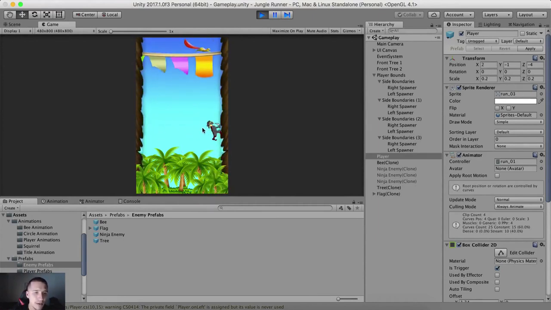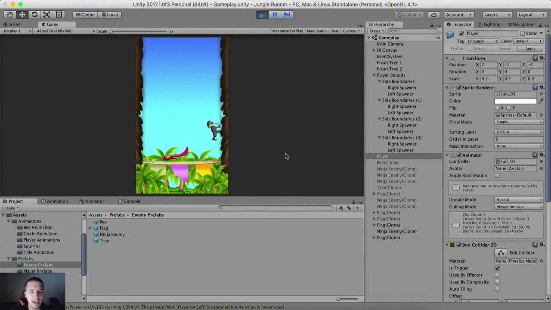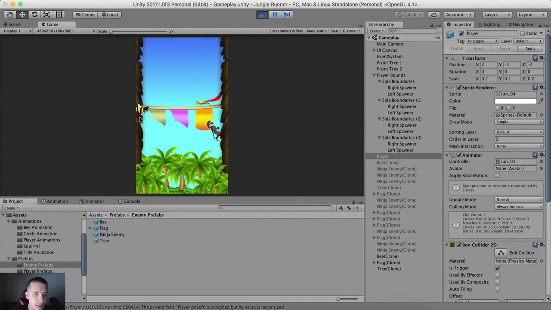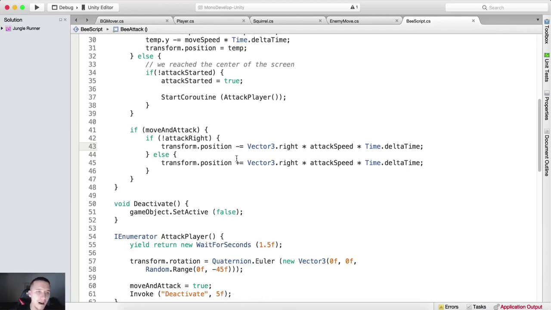Let me see again if we have another bee. Come on, where are you, bee? Nope. We are spawning ninjas and flags, and again flags and ninjas. Come on, spawn the bee. Here it is, one more bee. Please pay attention when the bee comes down. Here it is, it's going to stop here, and bam, it starts attacking. Did you see the bee went to attack the player?